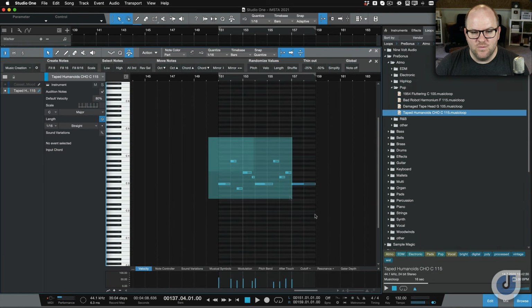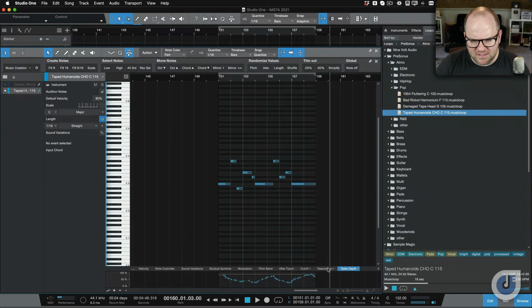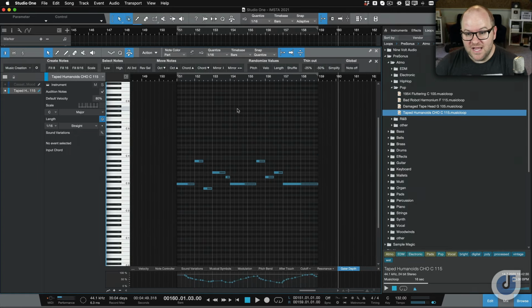So we can see here, we've got MIDI notes, but we've also got a whole bunch of other things here. We've got some different articulations that are happening, different automation. The cutoff is being automated as you go through. I believe even the gator depth is being changed. All of that was saved in this little file. So now I hit play.